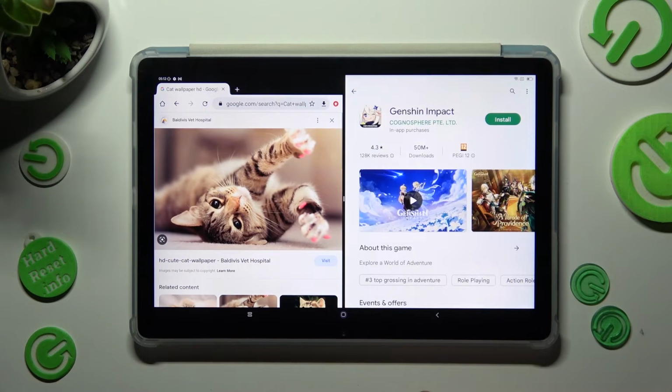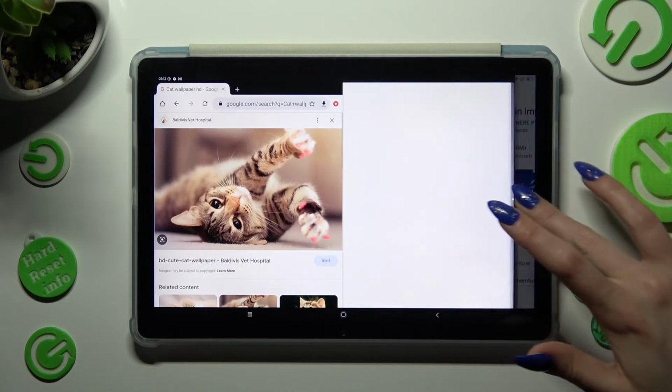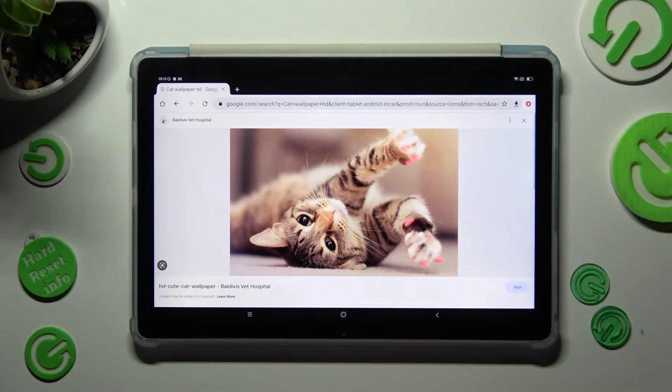If you wish to go back from this mode, drag one of your apps to the side and tap on Home button.